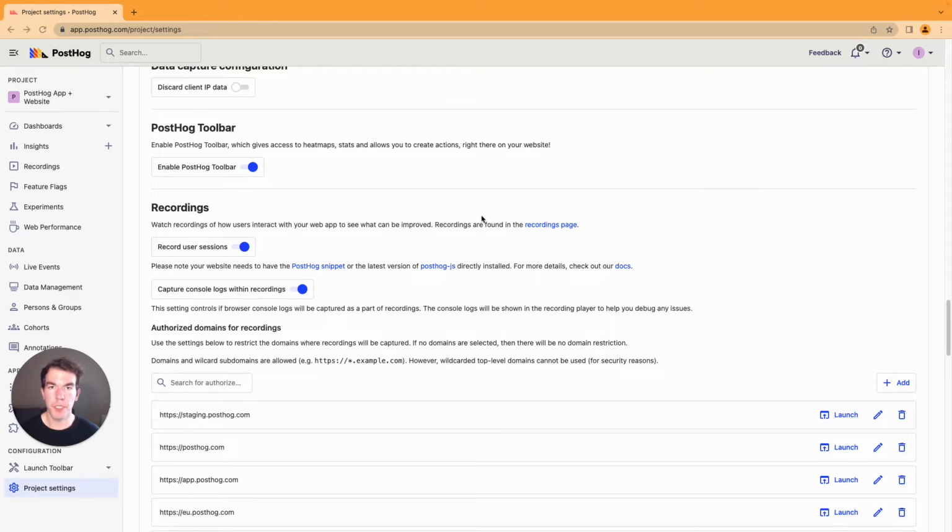So the first thing we're going to do is make sure that session recordings are enabled. So we're going to go to project settings and then scroll down to recordings, and you'll want to make sure that this record user session button is enabled. You'll also need to have the PostHog snippet or the latest version of PostHog.js installed on your site. This makes sure that PostHog is able to record user sessions and you're able to filter for them and see them.